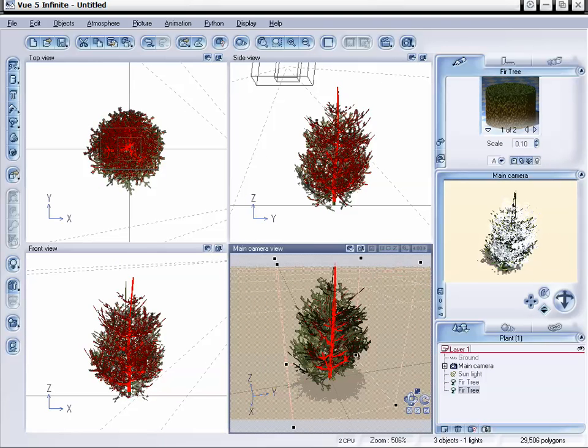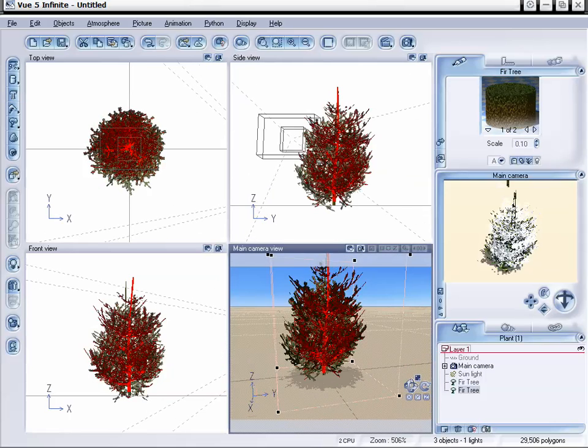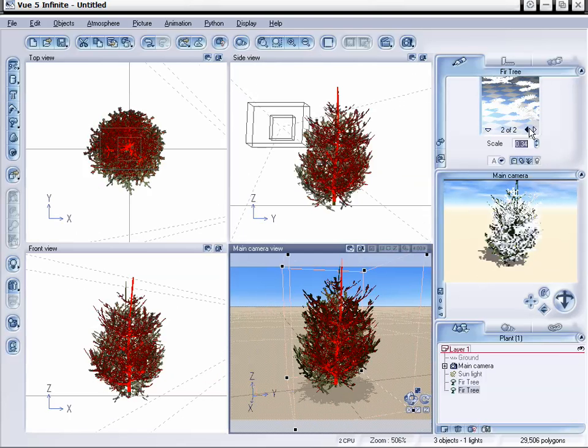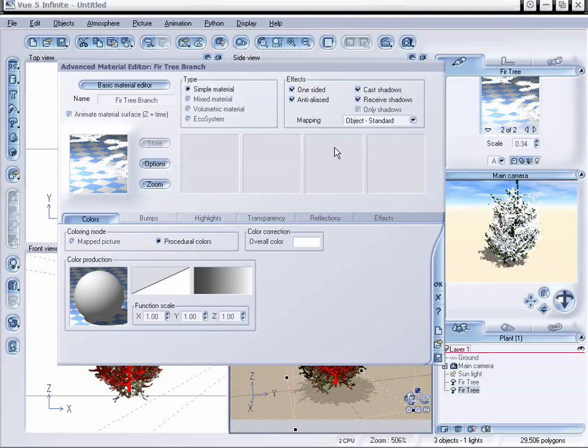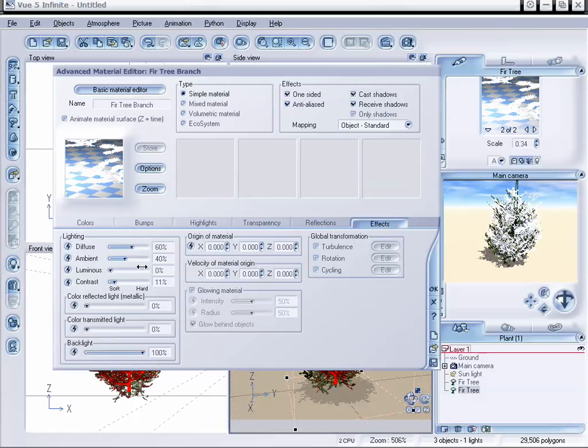Okay, there's another thing you might want to add, and that is different bits of specularity and things like that to the actual leaves. We'll scroll through with our second fir tree selected, and we can go up here and just go through these arrows and double click to get directly to our surface, which is a much quicker way. And if we go to effects, we can adjust our diffuse and our ambient, bring our ambient down if we wanted to. You could even up your luminosity or the contrast to get different types of effects.